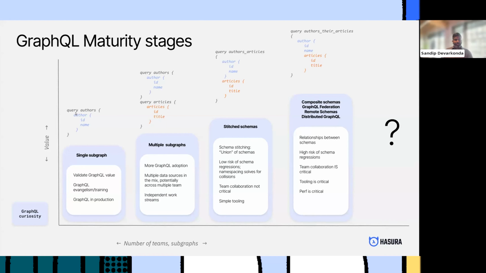You can kind of represent this effort by a simple query around, let's say, authors. Let's say we have in our example, we will cover two subgraphs, one each for author and articles, right? So let's say you start off with building a subgraph around authors. Let's say that comes from a particular data source. You build your GraphQL subgraph over it.